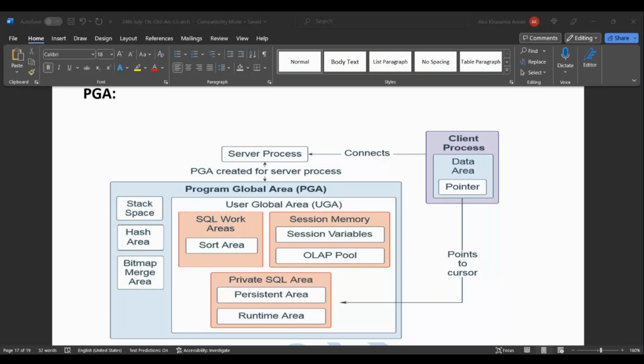Can you please repeat? As I said, PGA contains UGA also, but in some methods UGA will not come into the PGA. Some UGA will go to the shared pool. If a large pool is there, then it will go to the large pool. So in which way will it do things?